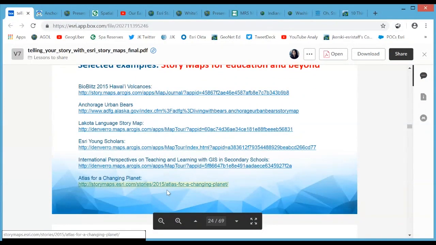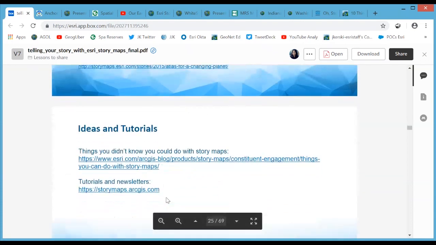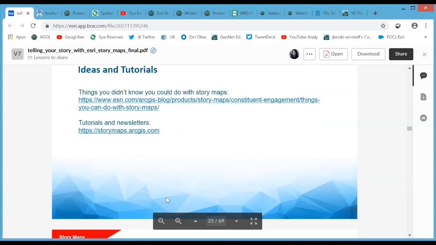Atlas for a Changing Planet, I encourage you to go and look at that sometime, time permitting. We do not have time to do that today. But things you didn't know you could do with story maps. This is another link. It shows how people are using story maps for their portfolios, for their CV. For you students out there, think about making a CV story map of all of your accomplishments.